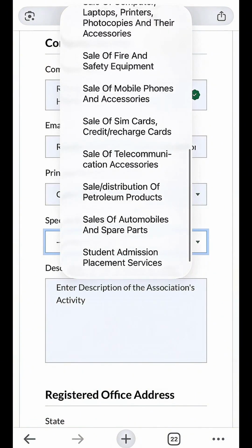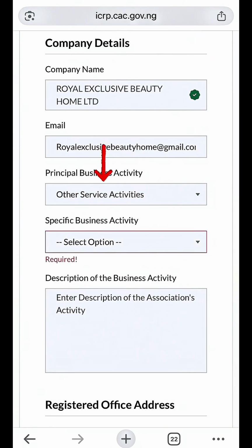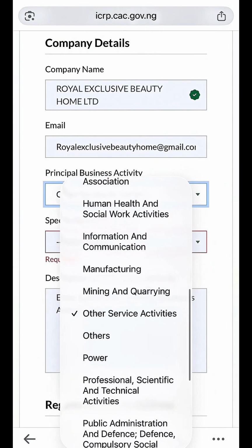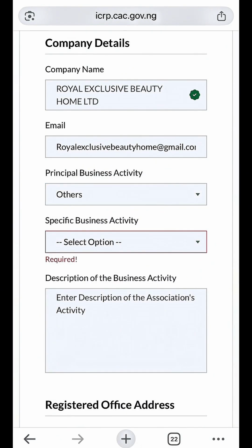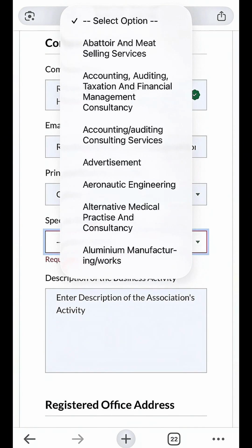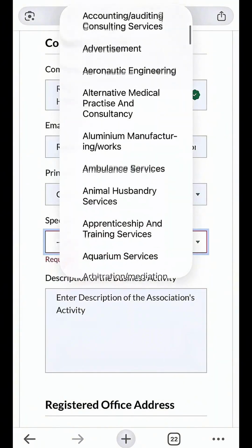Just check what your business is all about. This is not here, so go back and change it to others instead of other service activities. We have more options under others, so you click on others and check. Accountancy.